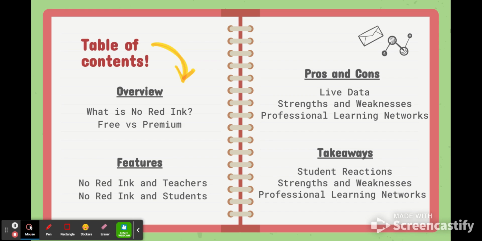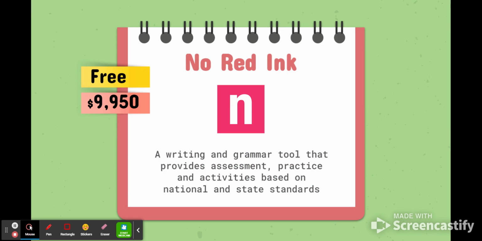Today, I'm going to be previewing No Red Ink for you. I will discuss what No Red Ink is, its features, the free versus premium version, strengths and weaknesses of the tool, and student reactions and professional learning networks associated with No Red Ink. No Red Ink is a writing and grammar tool designed for grades 4 through 12 that provides assessment, practice, and activities based on national and state standards.